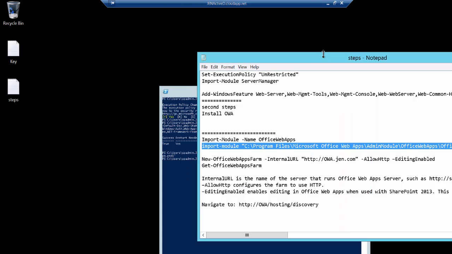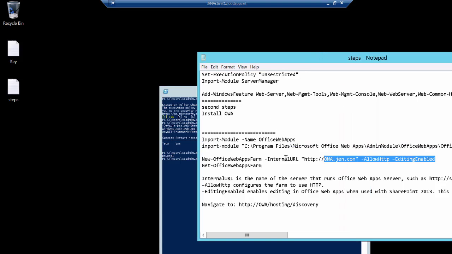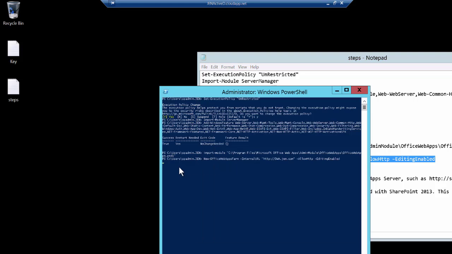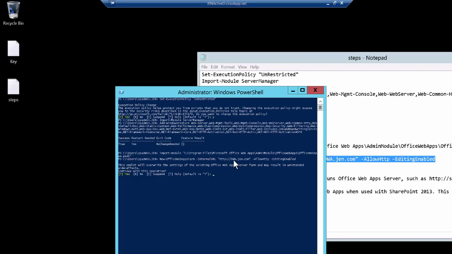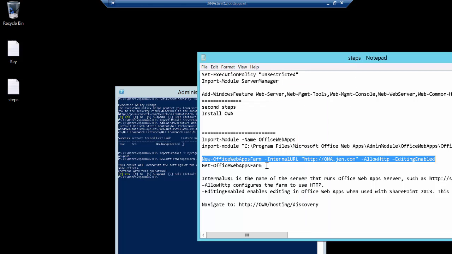So I imported this module, and the next thing you need to do is create a new Office Web Apps farm. If I try to create that here, this command will ask me whether I am going to override the existing settings, because I already ran this command before. It's called New-OfficeWebAppsFarm, providing its URL, which is owa.gen.com, where OWA is the name of the server and gen.com is the domain, and then I'm allowing HTTP and allowing editing. I'm not going to override these existing settings, I'll just press cancel, but in your case this command will create the OWA farm for you.